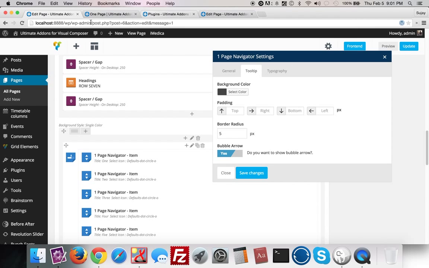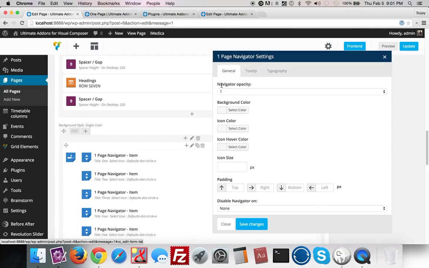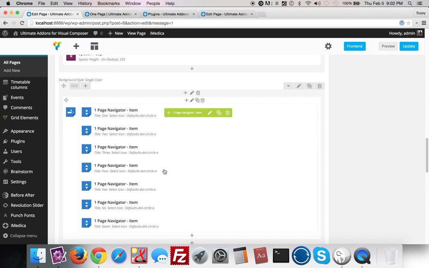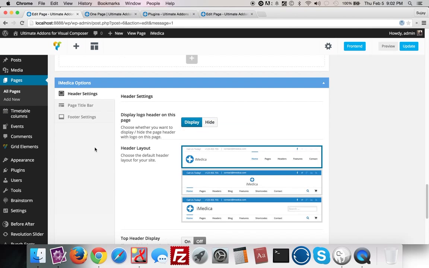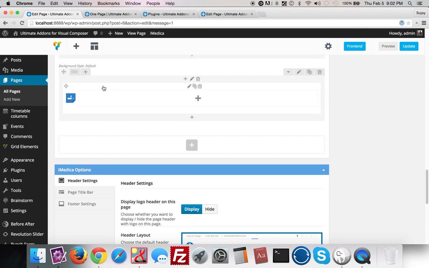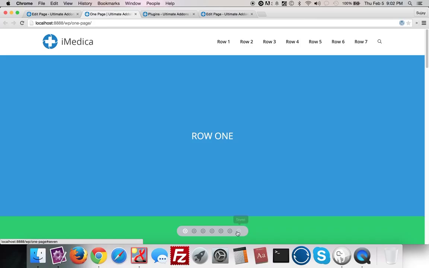The tooltip that you see here, it's customizable. The navigation opacity, the opacity of this bar, icon color, icon hover color, icon size, the padding, and all that. It's very customizable. So that's how you create a parent block. This is the parent block that I had just added, and within this parent block I can add these icons and the links.